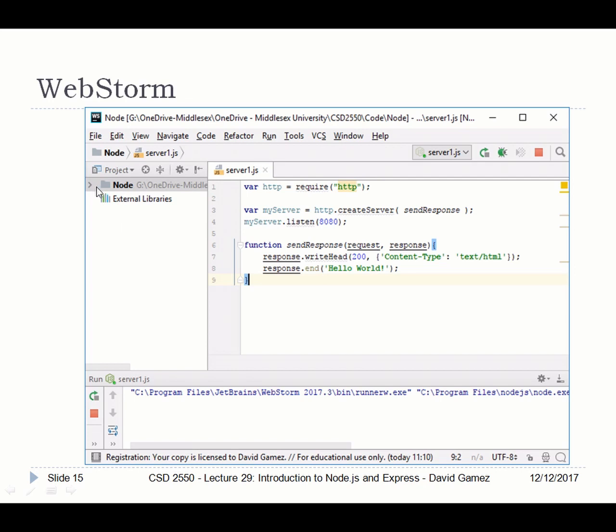So you have all your external libraries here, all your files here, and then you edit them here, and click on the green button to run it. It runs it, and it's all built into the same application. So it's very easy to do debugging and stuff like that.